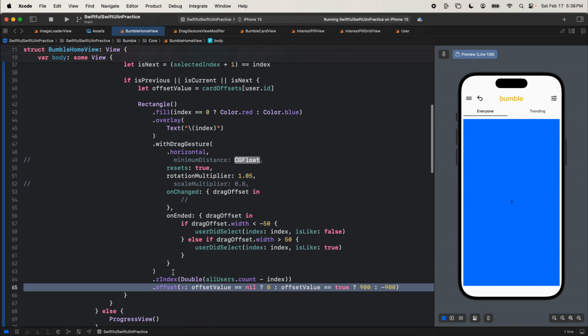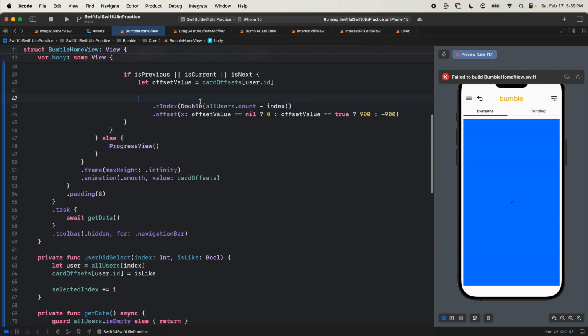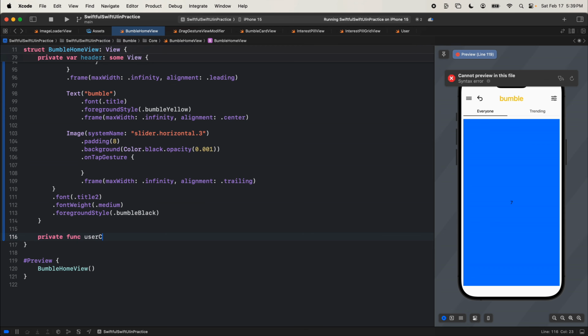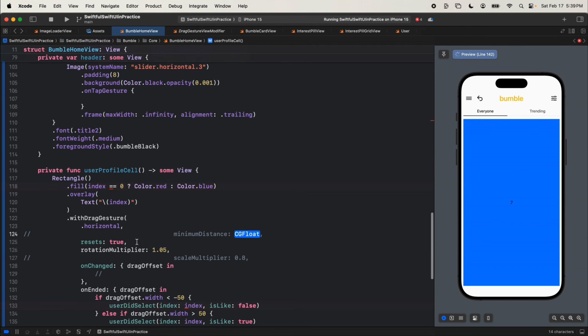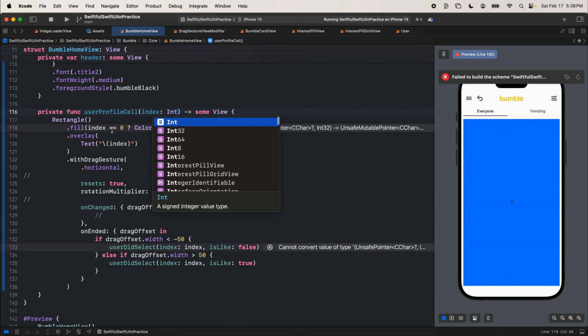Before we actually do that, I'm going to take this rectangle with the drag gesture, which is going to be our card view. I'm going to cut it, and I'll come down here, and let's just create a private function called userProfileCell. And this will return us some View, open the brackets. Inside here, we need to pass in the index. So we'll put index of type Int.